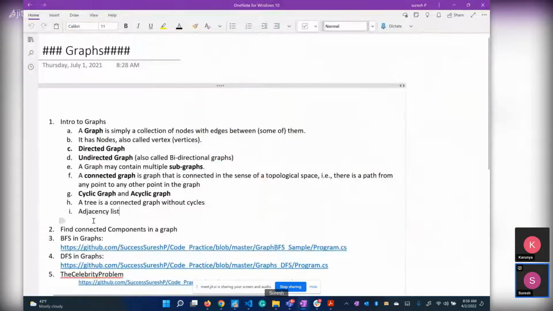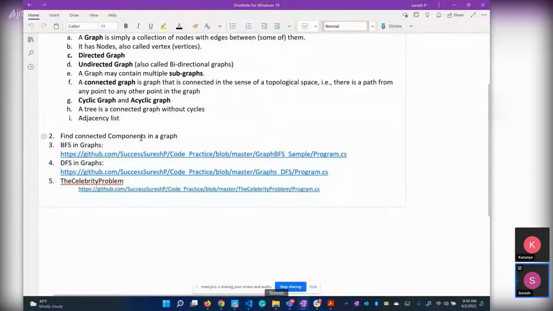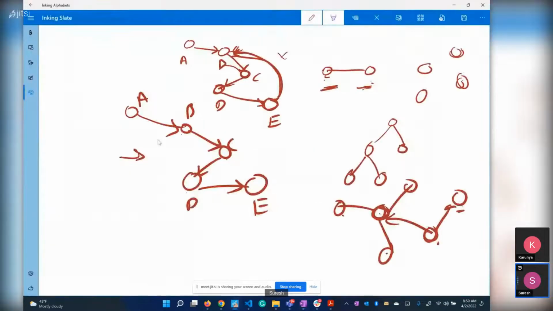So we can go to the representation, how to represent it, and we can also look at the first problem here. Find connected components in a graph. This is one of the interview questions. What are the connected components? If you look at this graph, let's go to the first graph here. I'm representing it here.